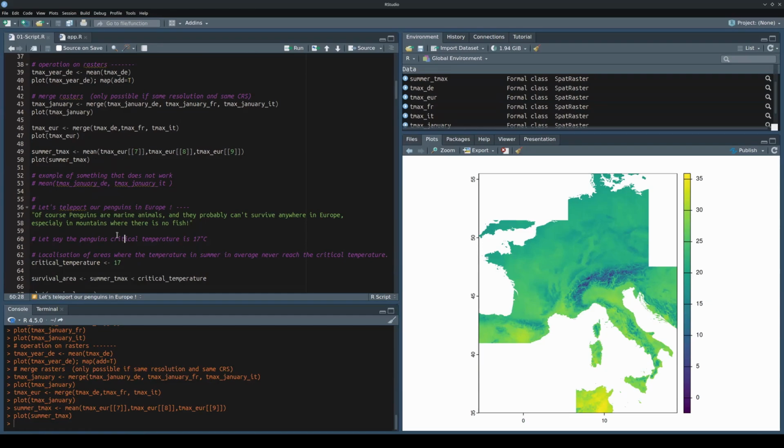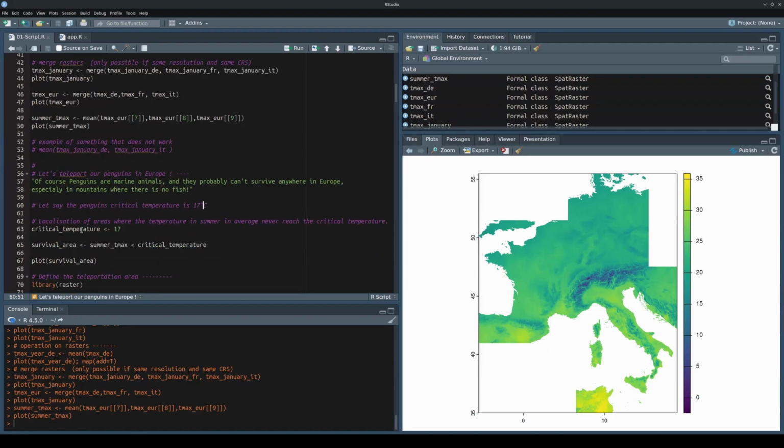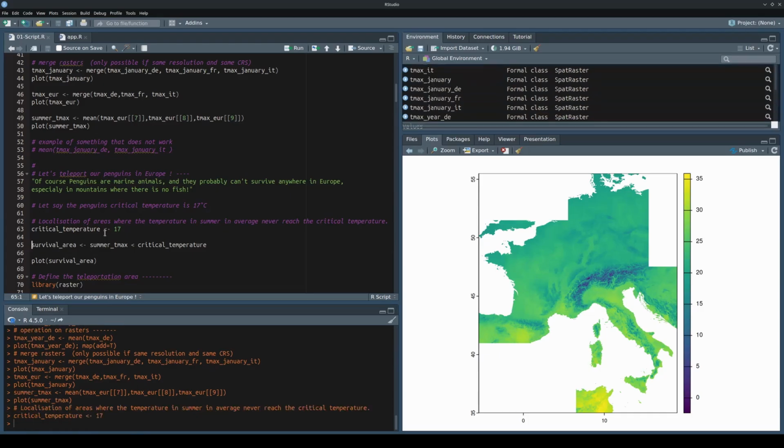Let's say for penguin survival, they should have a maximum temperature for the warmest days of the year of 17 degrees on average. We call it the critical temperature. So now we can calculate this survival area. We take our raster and we just look where this raster is below the critical temperature.